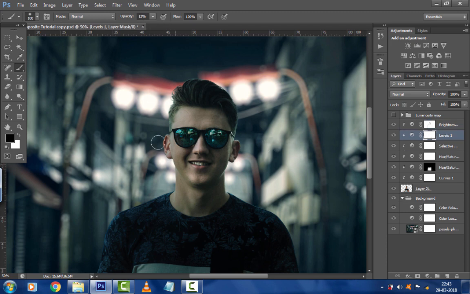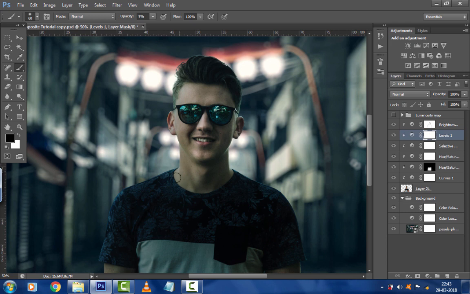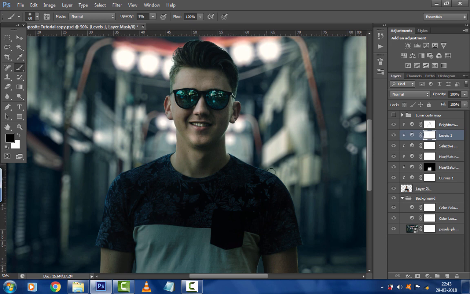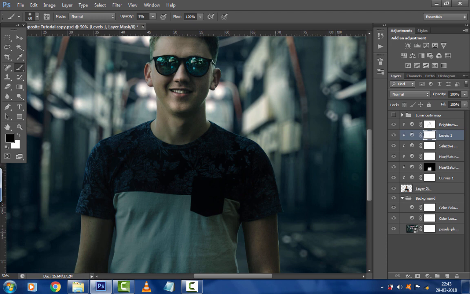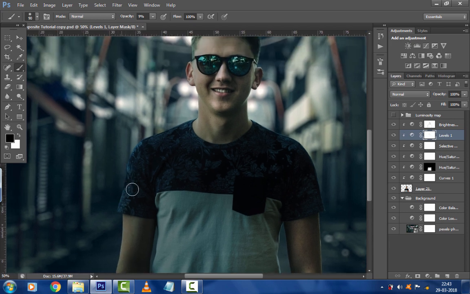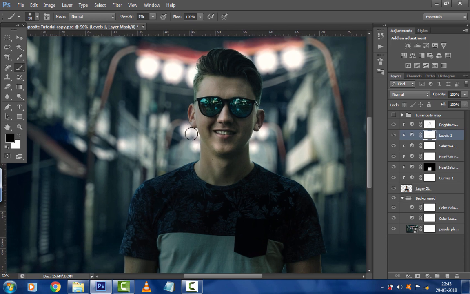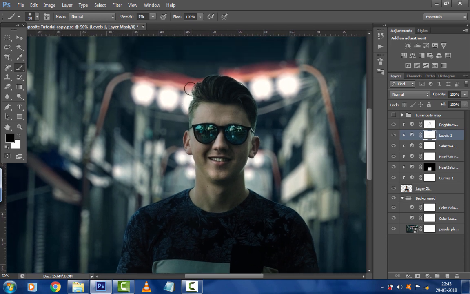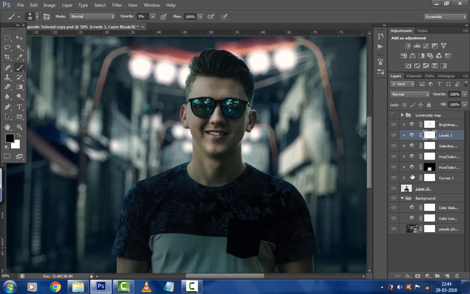Now select the levels one, the same process, just reduce the opacity to 9% and paint on those highlight areas. Now after that we have finished.